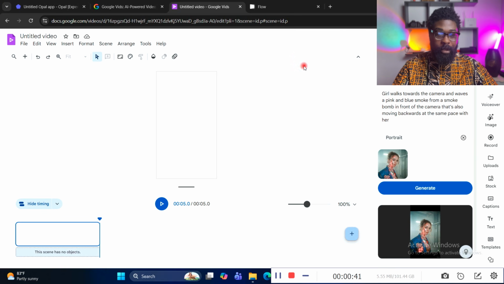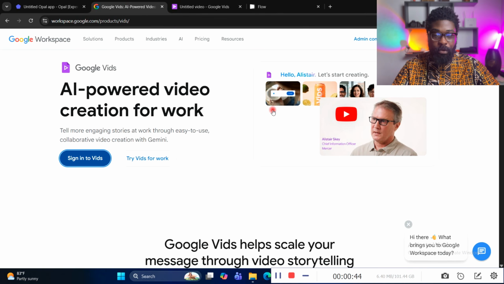So the first way is through using Google Vids. Now, if you've never heard about Google Vids, this is one of Google's products. Google created this so you can generate AI movies and then edit them directly inside the Google platform, so you don't go anywhere else. Now, it is super easy.